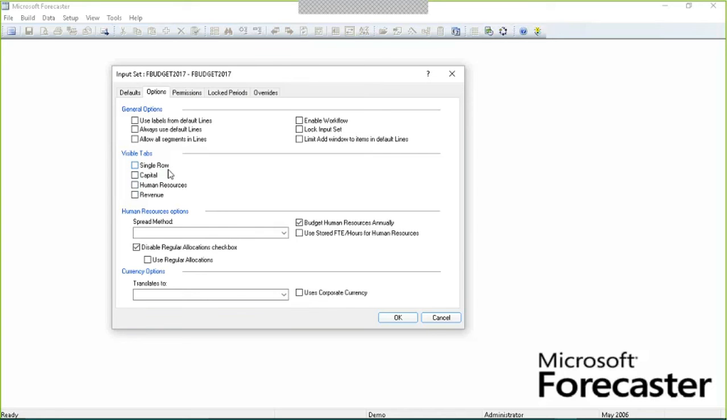You can add the capital tab where you can budget for new assets. So you just add the assets and Forecaster calculates depreciation expense for those assets and books that to the budget for us. Human resources, import your employees and calculate your wages, taxes, and benefits for those employees. And if you want to break down revenues, an option to add that to these screens as well. For this example, though, we're just going to go with the main input screen, which is a grid-style layout, columns and rows.